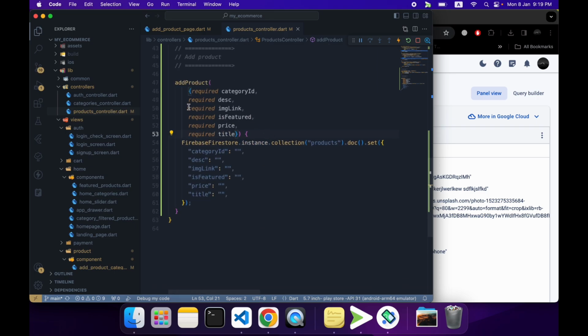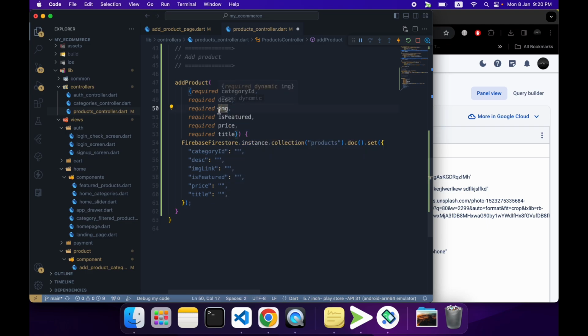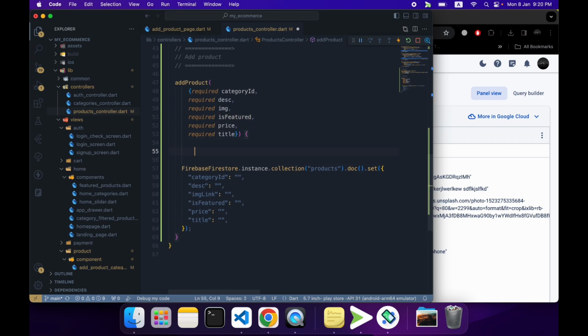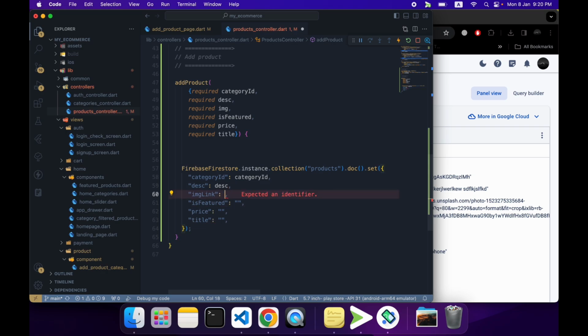Okay, we won't receive this image link from our front end. We will simply receive just the image. So maybe I will call it just image. After we receive the image, we will upload the image right here. I will show you later how. Now in category ID, I can use this category ID variable. In description, I will use this. For image link, I will do this part later.